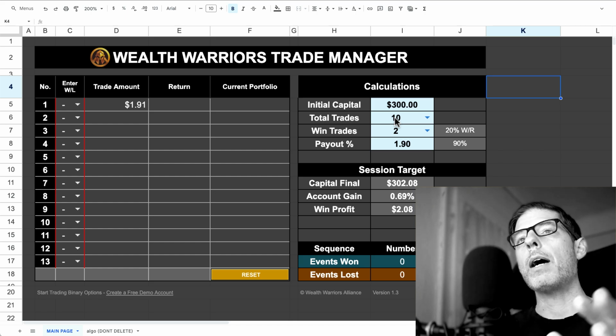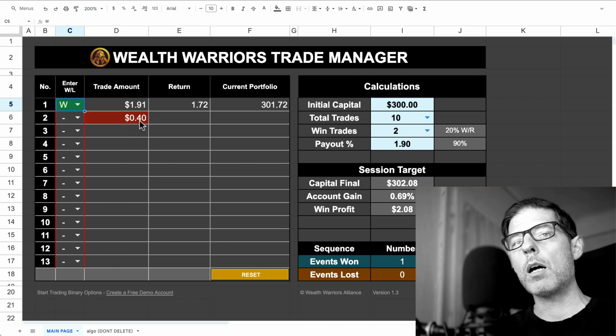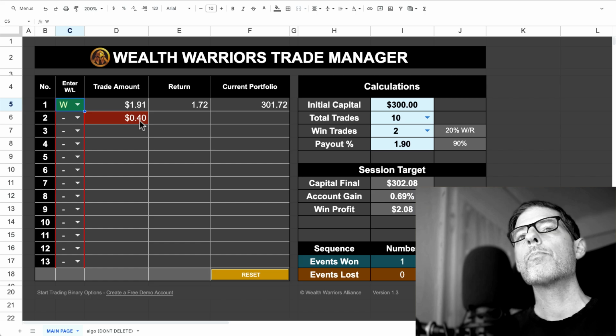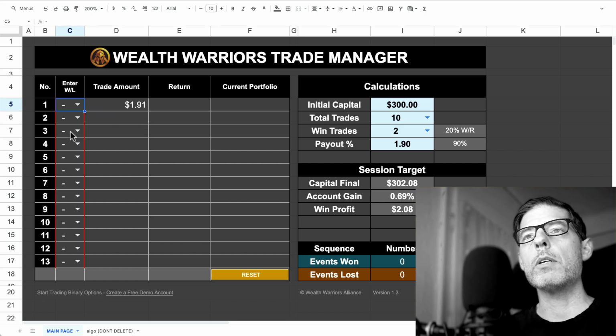Okay. Now if I do win the first trade and the next trade is under $1, I'm going to go ahead and end the session because Pocket Option will not allow us to have trade sizes under $1, and that's completely fine. So I will call it a session, but for now, I'm going to clear this out.